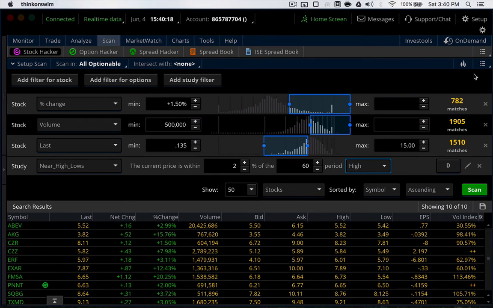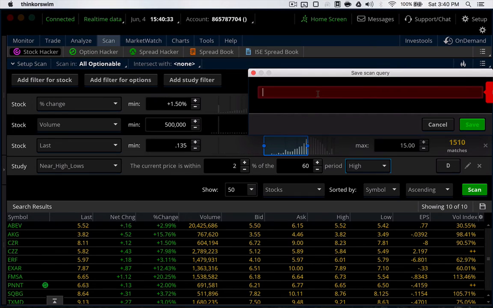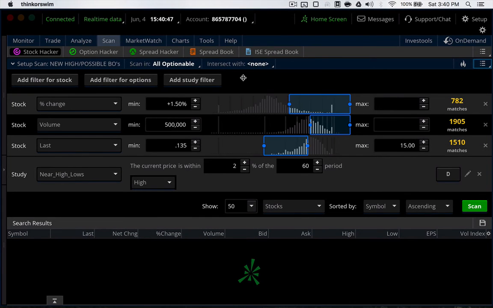Check my other videos for the other different types of scans, but this is for midday and extended hours as well. This is what I look at, and you can set it as a watch list and have them just fluctuate as you look at the market charts. So save scan query. I'm going to save the scan query as new highs slash possible BOs. Okay, so that will set that for you to be accessible at any time.